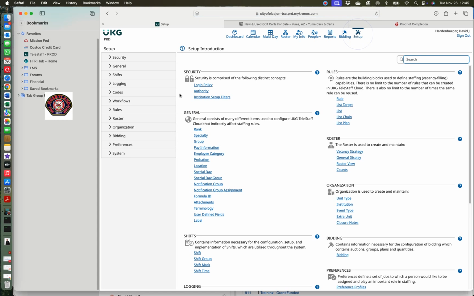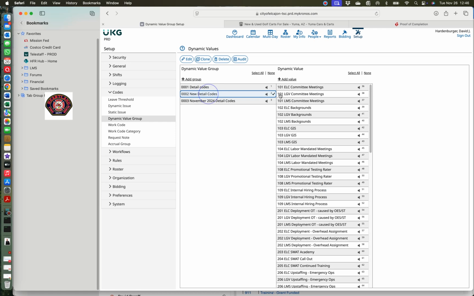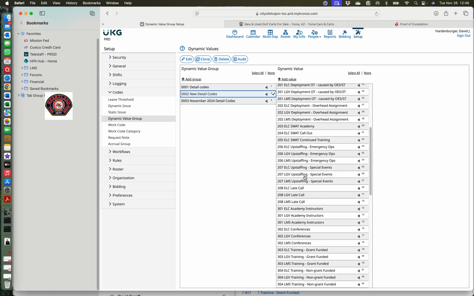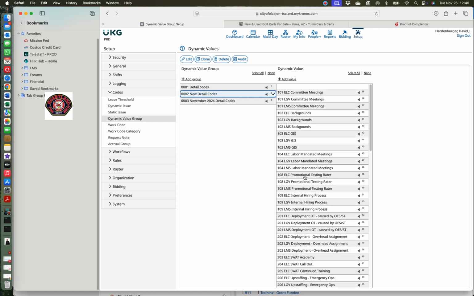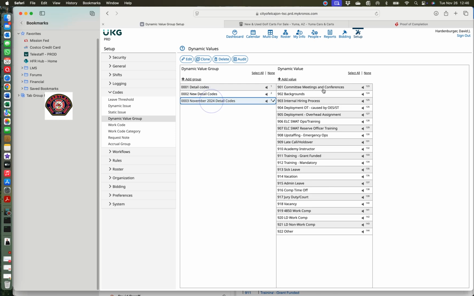So we're going to come over here to settings. We're going to go to codes. If that's going to click, we're going to pick dynamic value group. And you're going to see here, I've already created the new list. But basically, this was our old list. You can see them listed here. We had it per city and all that business. There was a group that worked through the detail codes, and we've basically made it this list.